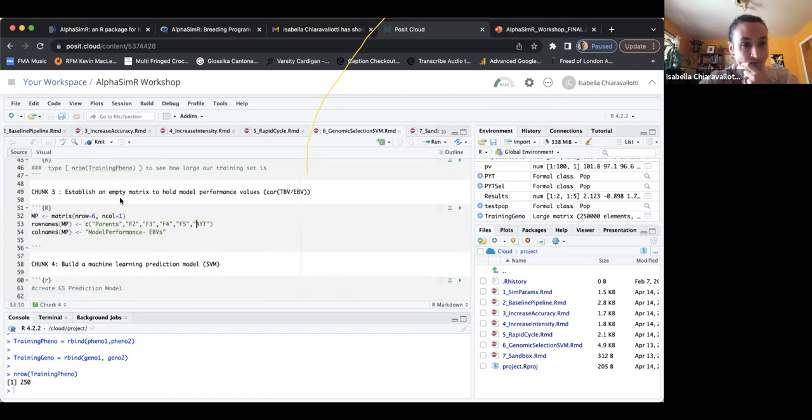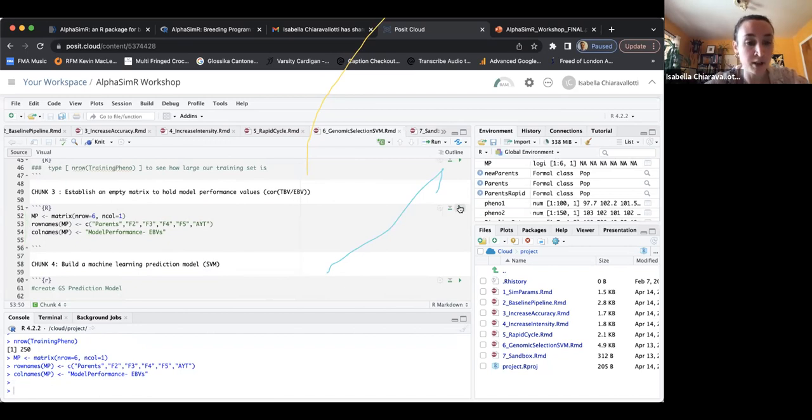So chunk 3. We want to be able to look at how our model performs when we're estimating our breeding values. So chunk 3 is just an empty matrix where we're going to add in model performance values. And we're going to define model performance as a correlation between the true breeding value and the estimated breeding value from our model predictions.